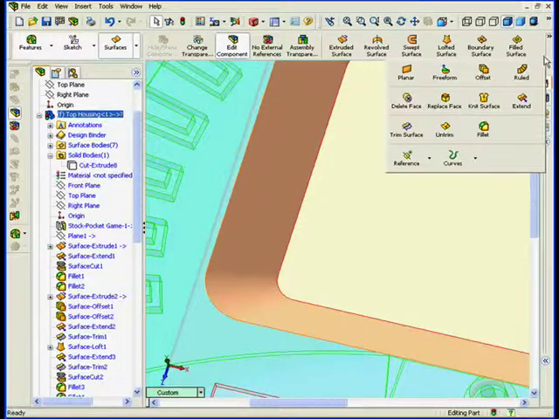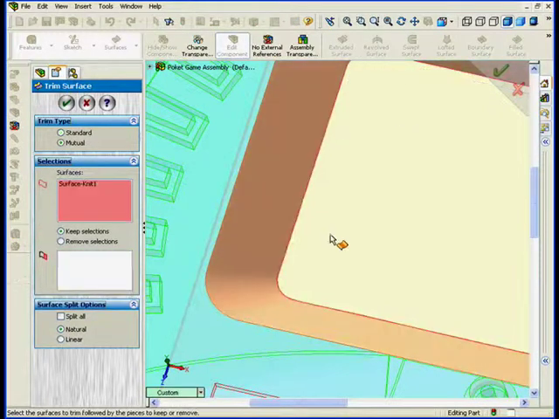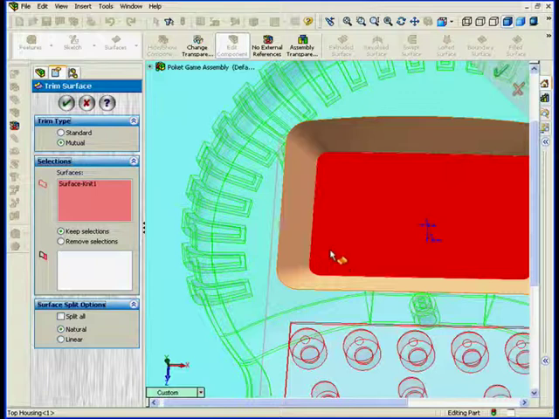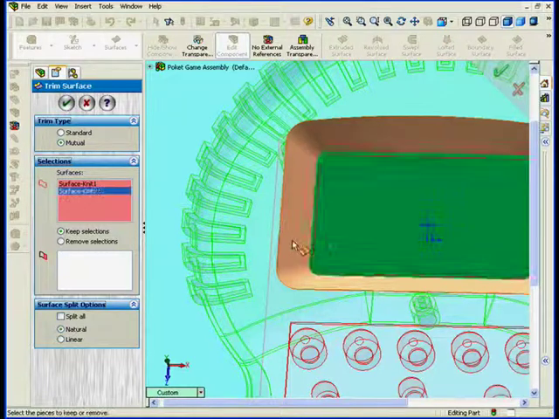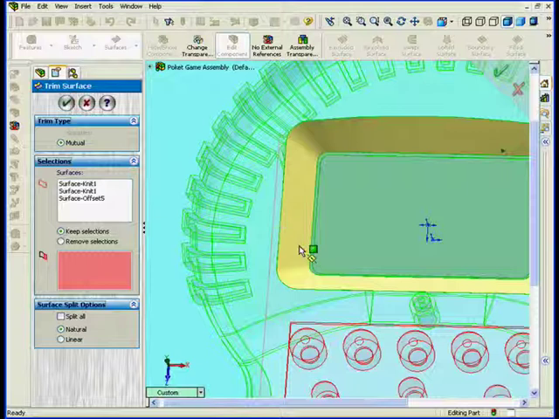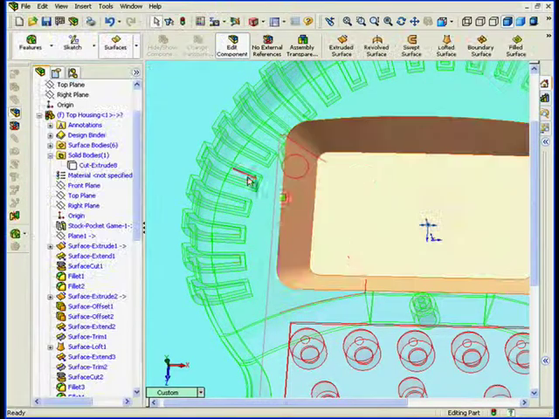Finally, I'm going to activate the Trim Surface tool. Let's select the Mutual Trim type. Let's select these surfaces. In the Keep Selection area, let's keep this surface and click OK.